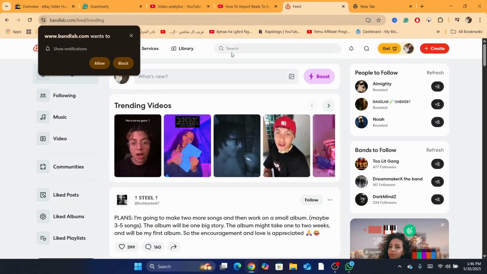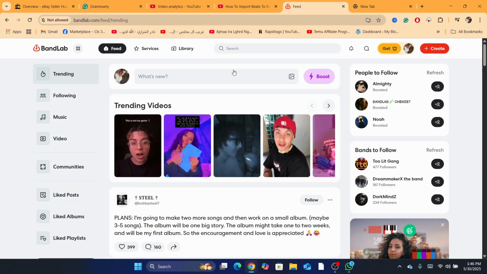Now first thing you need to do guys, you want to log into your BandLab account, and then in the top right here you will be able to see the create button. Now before you do that, if you already have the audio on your PC, make sure it's MP3, okay, in order for this to work.